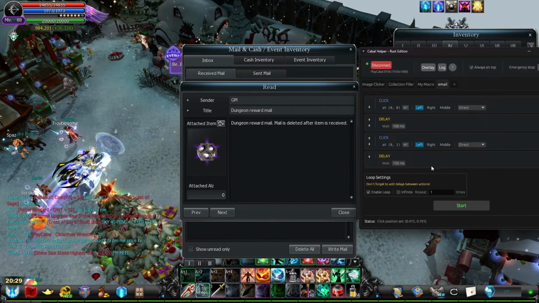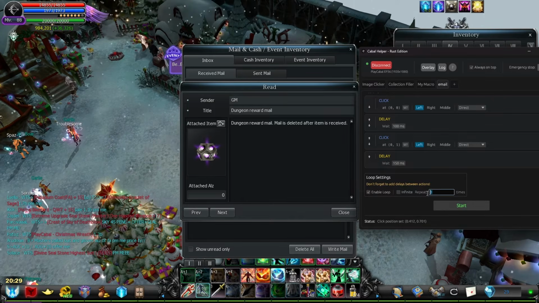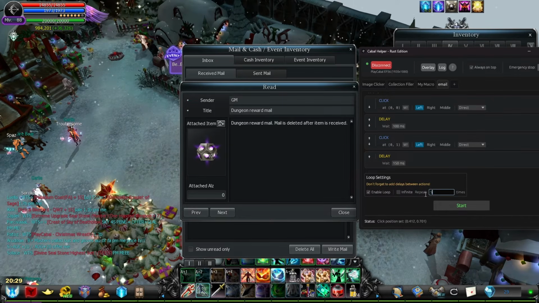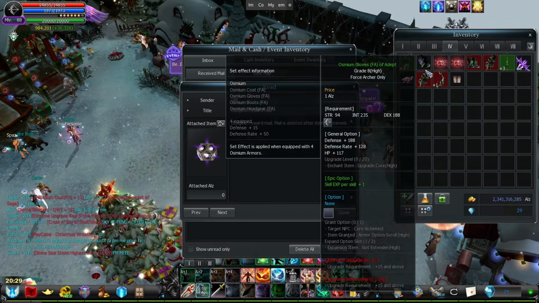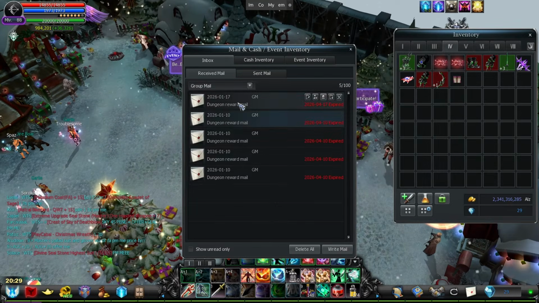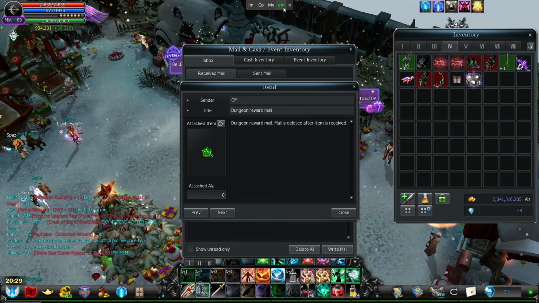Then we enable the loop. And we say however much you want. Let's say 5. I think I have 5 emails. Overlay. Let's start again here. Email.